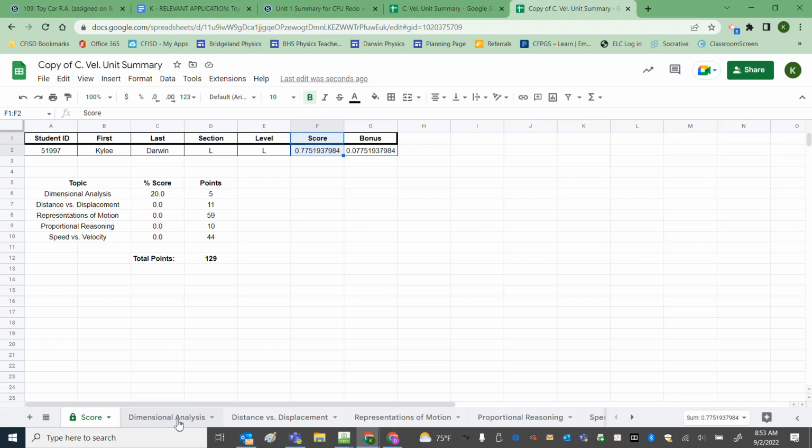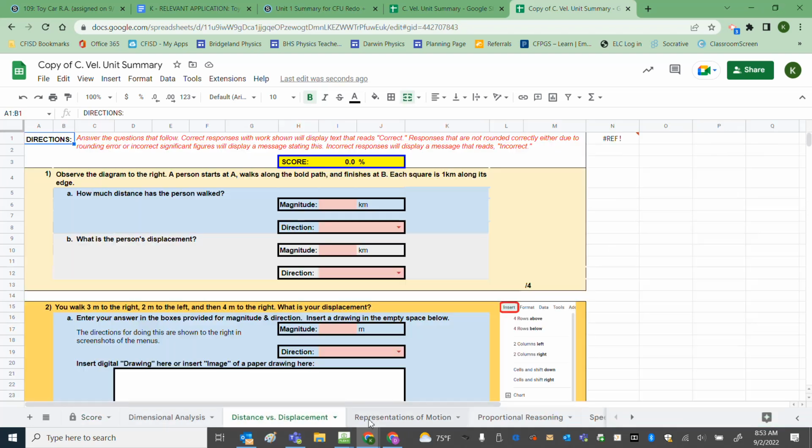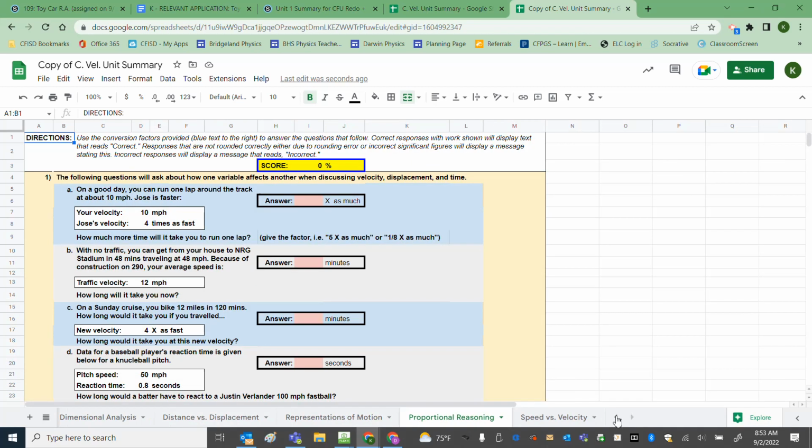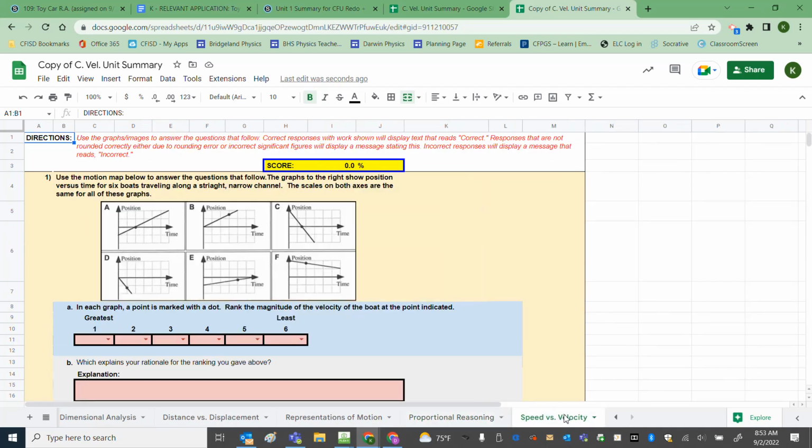So there are tabs at the bottom for dimensional analysis, for distance versus displacement, for representations of motion, proportional reasoning, and speed and velocity. Okay, so again, this is optional. It's not a grade by itself, but if you choose to do it for the bonus or for the review, I would recommend it.